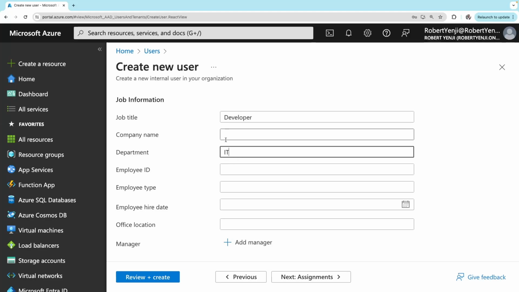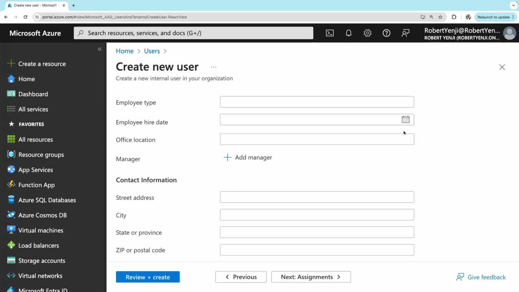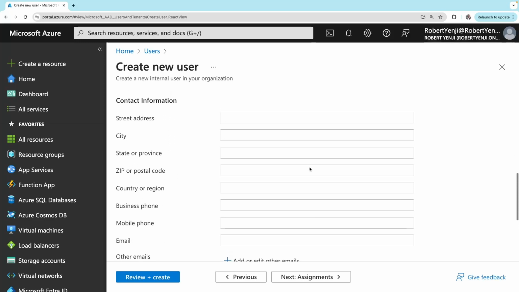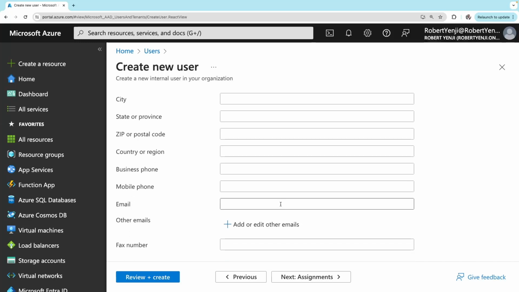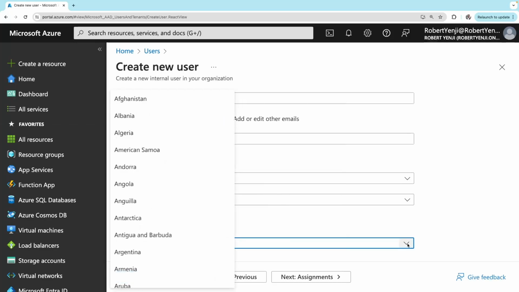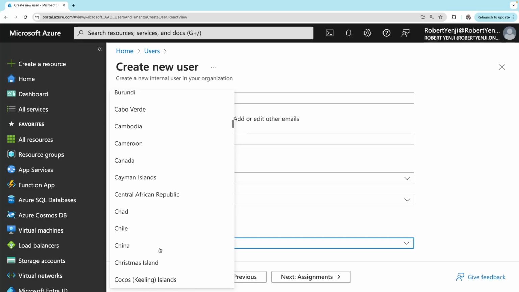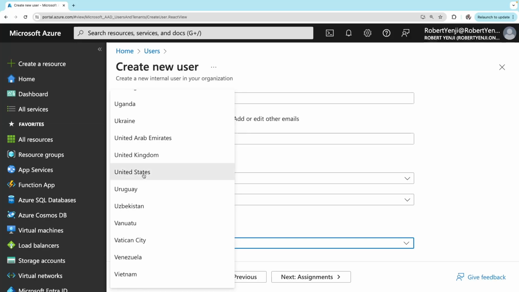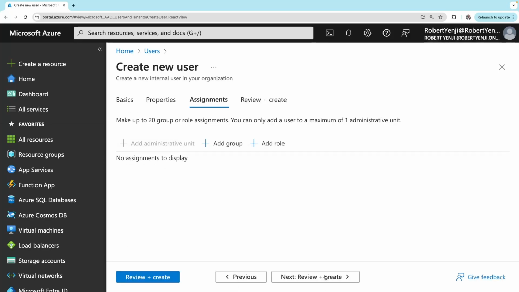You can fill all this, the company name, the employee ID, the day your company hired Kojo, and so on. It's up to you to choose all that. You can add his contact details as well, his business phone numbers, and so on. But we are not going to do that. Another thing you can do is choose usage location. Where do you want Kojo to be able to access resources relating to your organization? When you choose this, you can easily use security groups to limit Kojo from having access to your organization. In my case, I'm going to leave it as United States, and then I'll click on assignment.